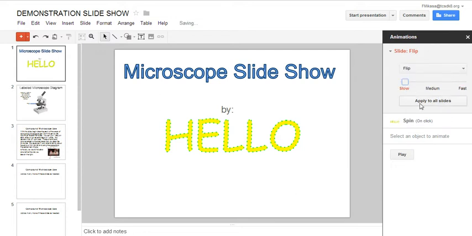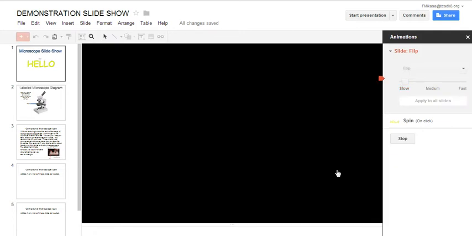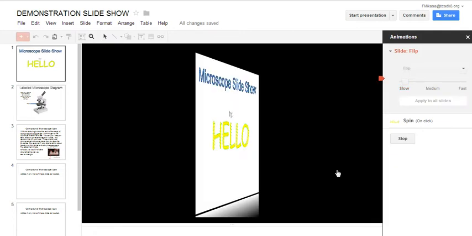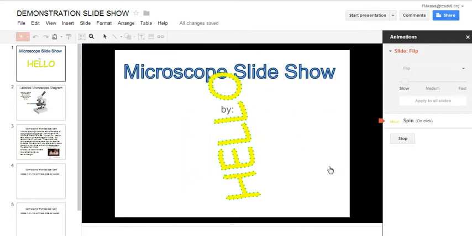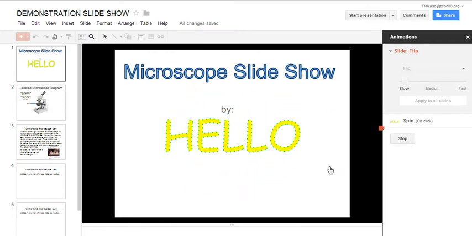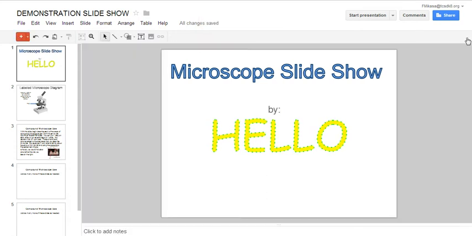If I want it to happen to all the slides in my slideshow, I would click this button, apply to all slides. If I only want it to happen to this slide I'm working on, I would not click that. So I'm going to play that to see. So that's its slow flip. And then I click with my mouse to see the spin. And so I'm going to keep that on the slide. So I'm going to close my animation.